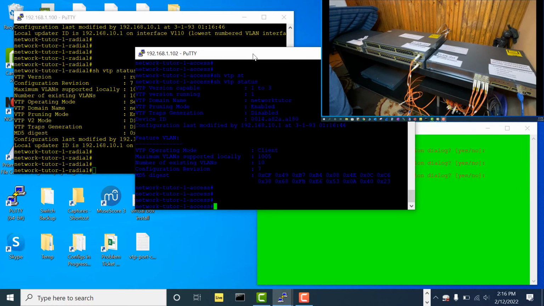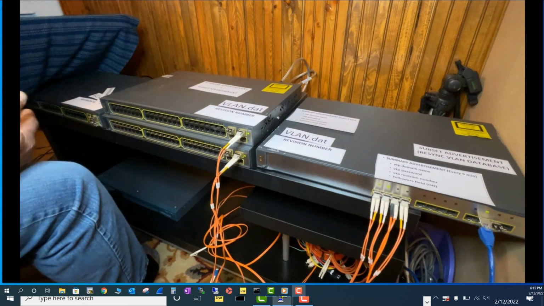So right now it got the update immediately. So this is how it's supposed to work. But you know what to do if it doesn't work. Just make some subtle change on that switch that didn't sync with the VTP, and you can trigger an update and get the sync going. So let me show you how VTP works.